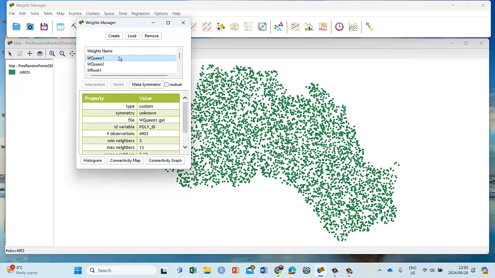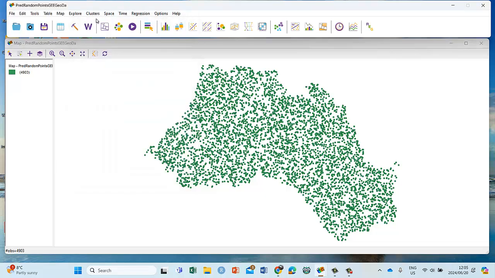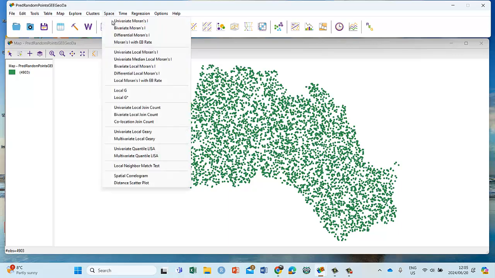Okay, so once we've loaded all our weight matrices, I'm not going to go through all the histograms and stuff. That's just part of what we've done in our previous video tutorial. Now let's start with the correlation functions, and that's what the Moran I statistic is all about. It's basically a spatial correlation statistic.